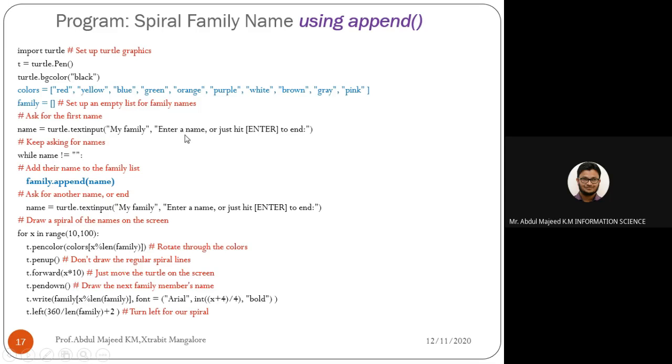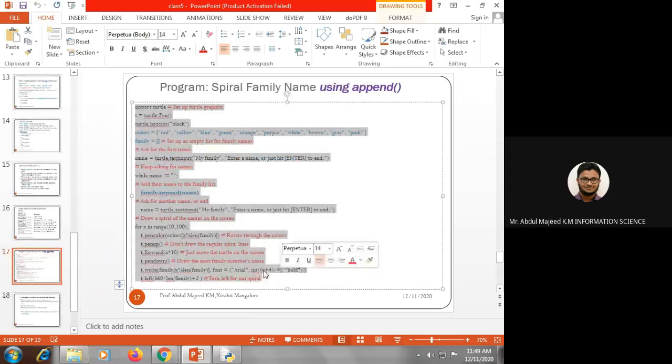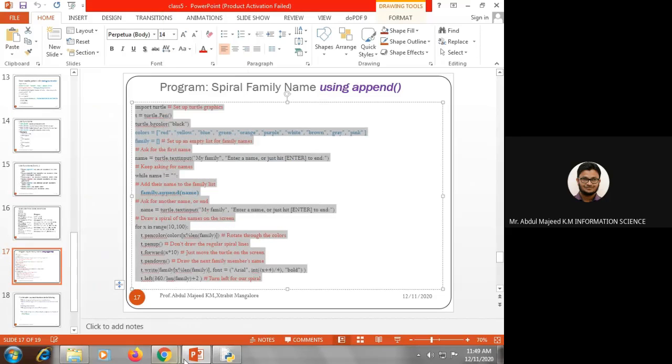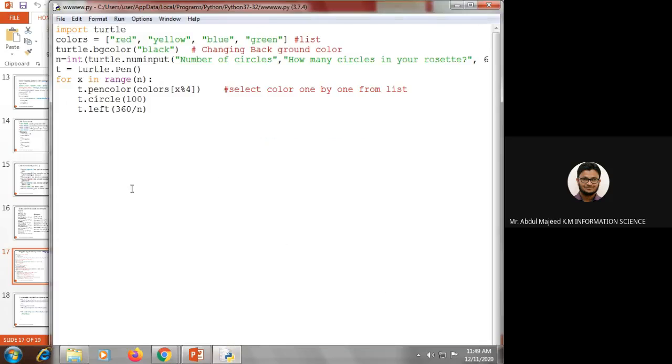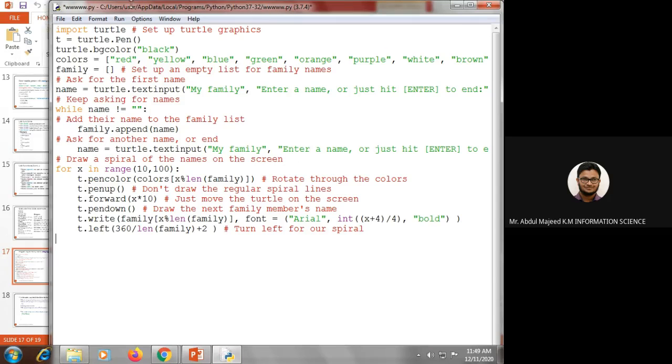So I will execute this program. It's a beautiful program. Try to understand this program, try to modify this program, and create your own program. So here the purpose of learning this is how to append an element to a given list.